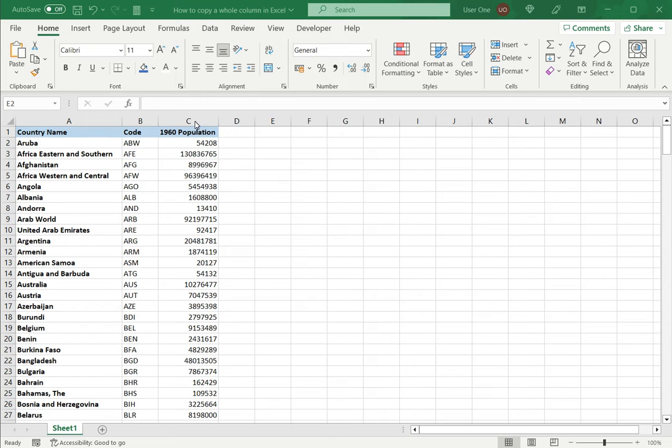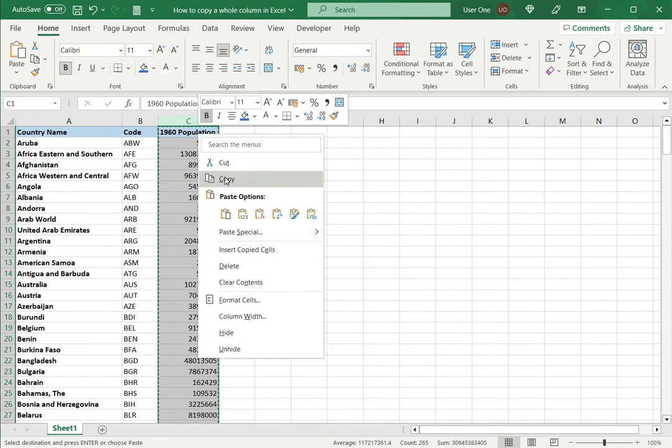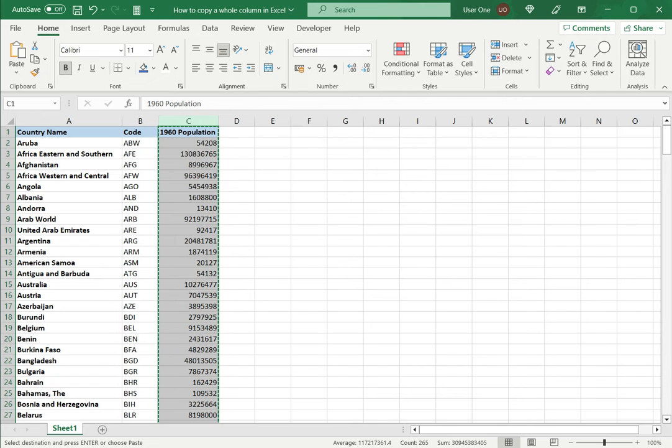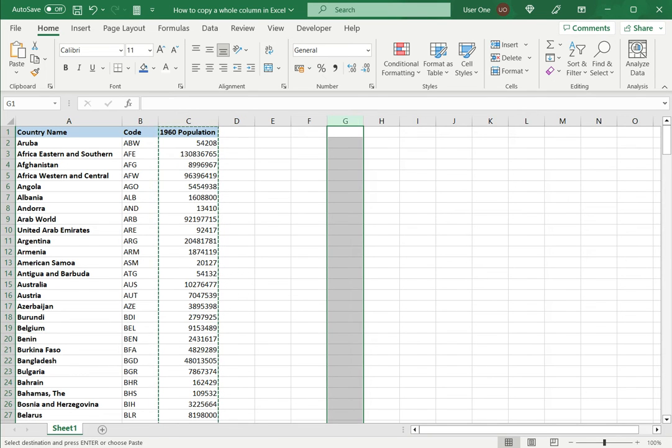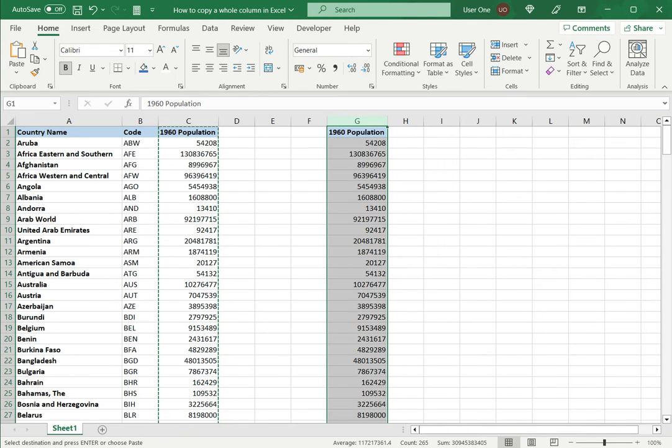To copy the whole column, I just need to click on the column header. This selects the column, and then press Ctrl C or right click and select copy from the context menu, and then select the new location. So here I either have to select the whole column or select the top cell in the column and right click and select paste, or I can just press Ctrl V.